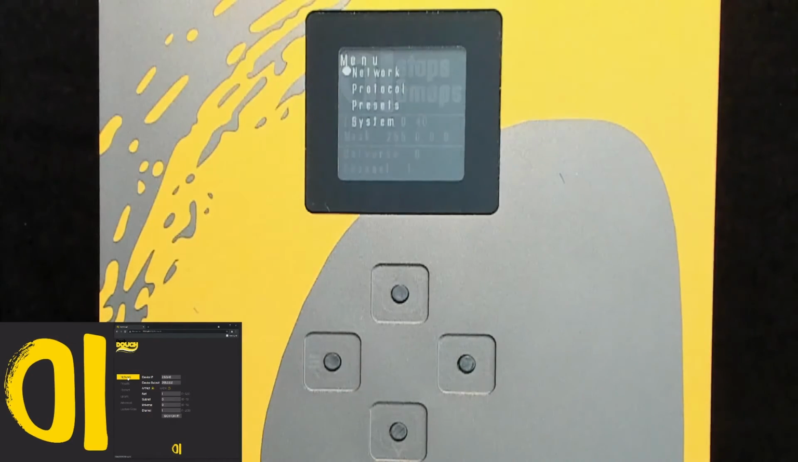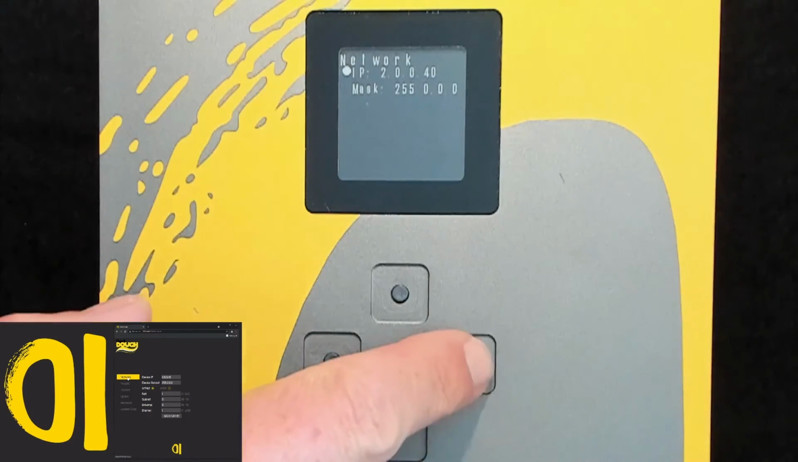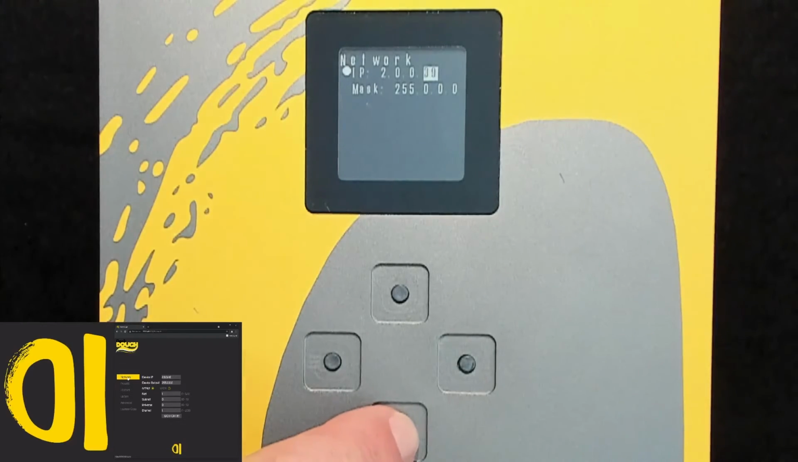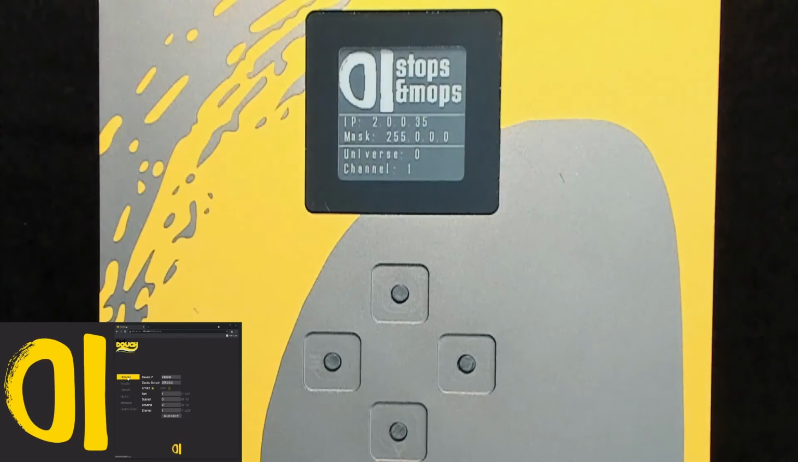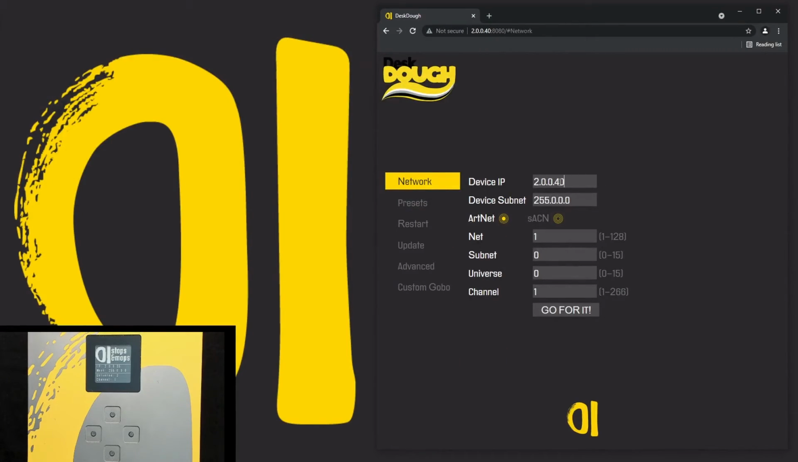For changing the IP of your device using the buttons in the menu, navigate to the network menu, set the new IP, and confirm your changes. In your browser, you have to type in the new address for reaching the web interface again.